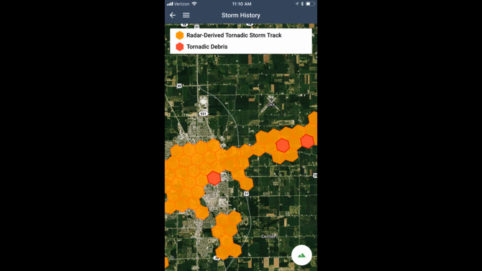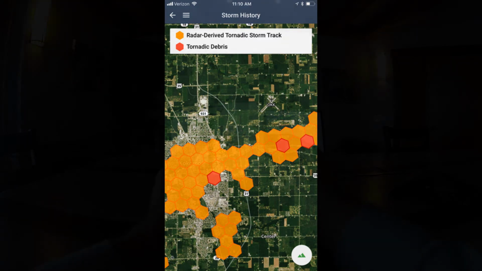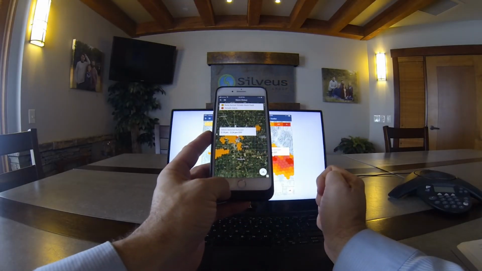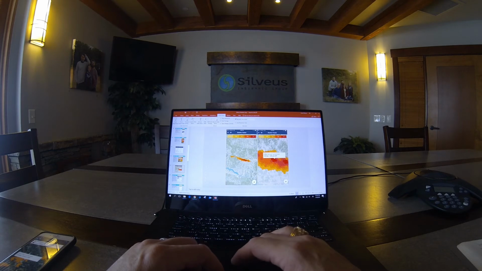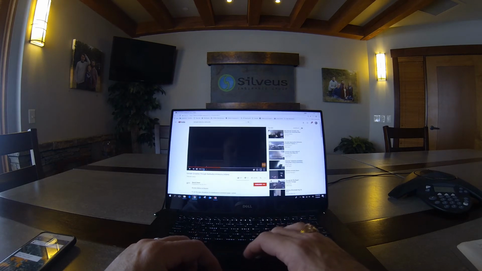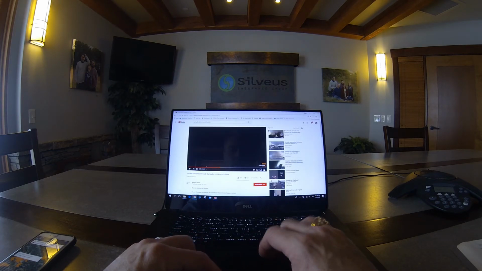So you can see right here at 2:19 p.m. we had some tornadic debris, and that cell sits right over where a building was hit. We actually had a Starbucks that was hit that day. I'll show you an image of that.